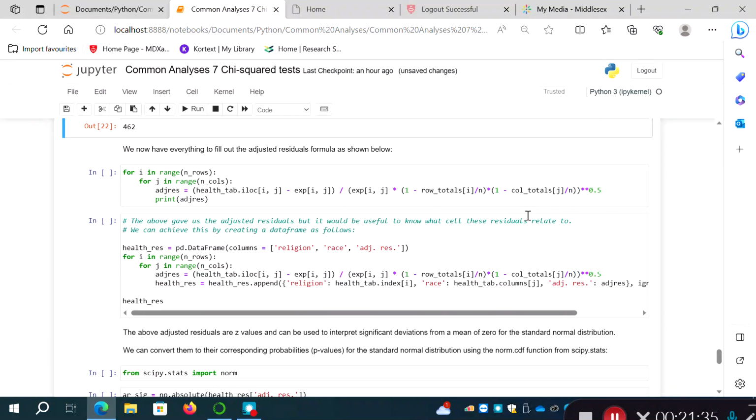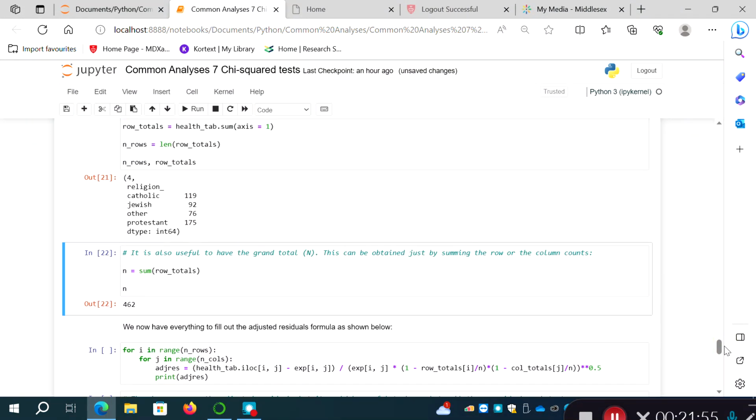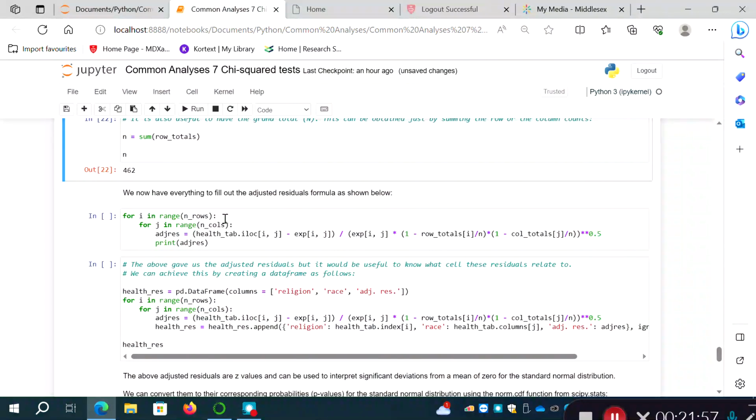Okay, so I'm not going to say too much about the adjusted residual formula, but what I'm going to do to calculate it is use a for loop. I'm going to do nested for loops. In fact, I'm going to use a for loop here. This is for i in range n rows. So what that's going to do is basically iterate through the number of rows we've got. Yep, 4. And the values that feature in there. And for j in range n columns, that's going to iterate through the columns. And then we're going to create this object called adjRes, so adjusted residual.